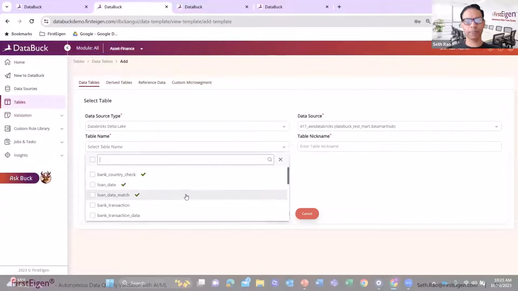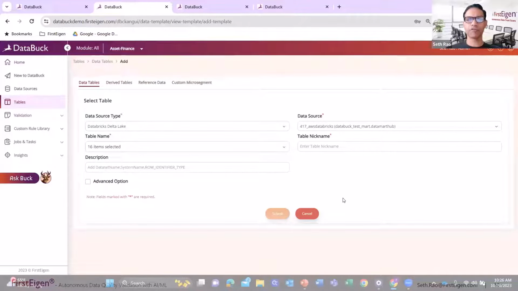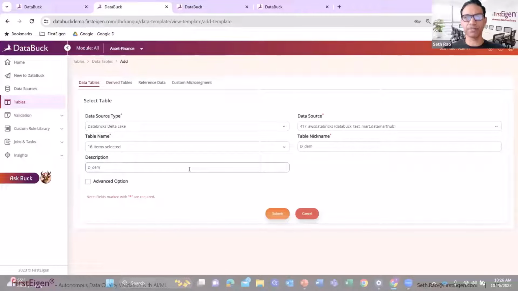Now, this schema has a few tables and files in it. You could click all the tables and files within that schema to be validated, or you could pick and choose one table. Now, the power of DataBuck is the ability to validate an entire schema without having to go one by one. You give it a nickname, and you could give more descriptions as needed.